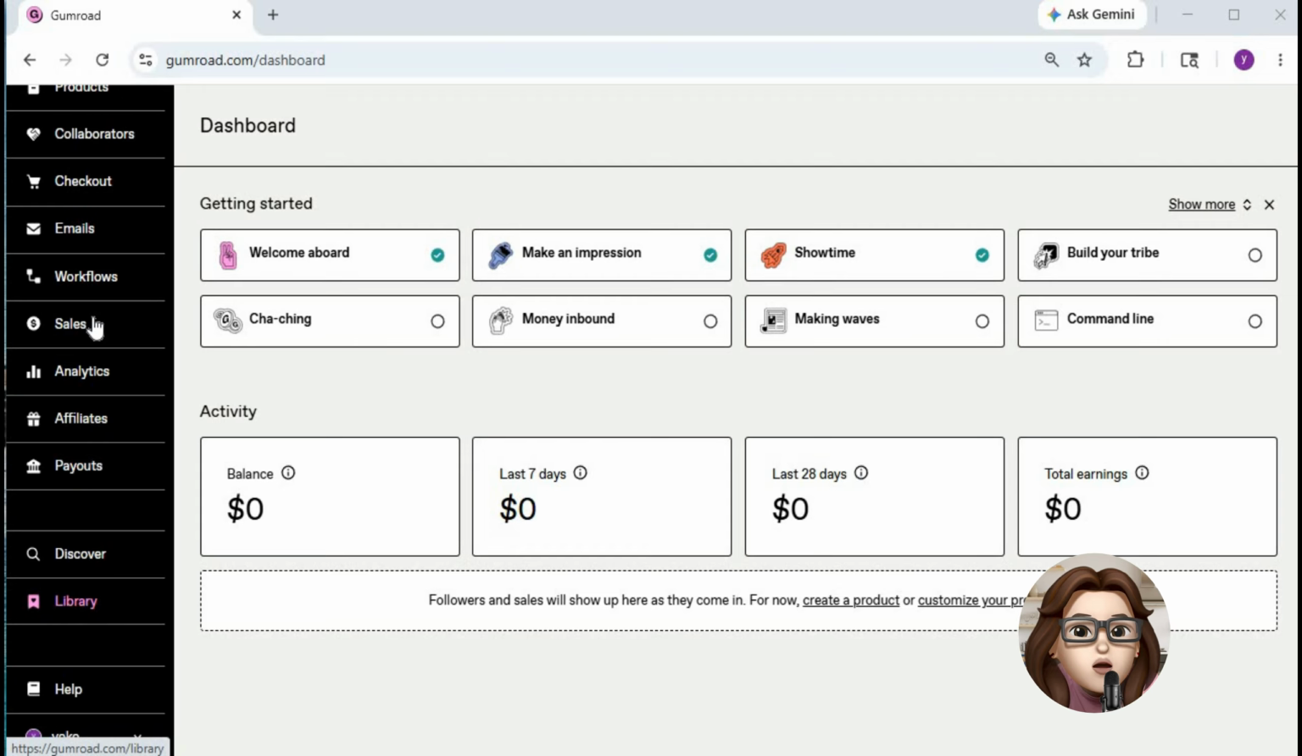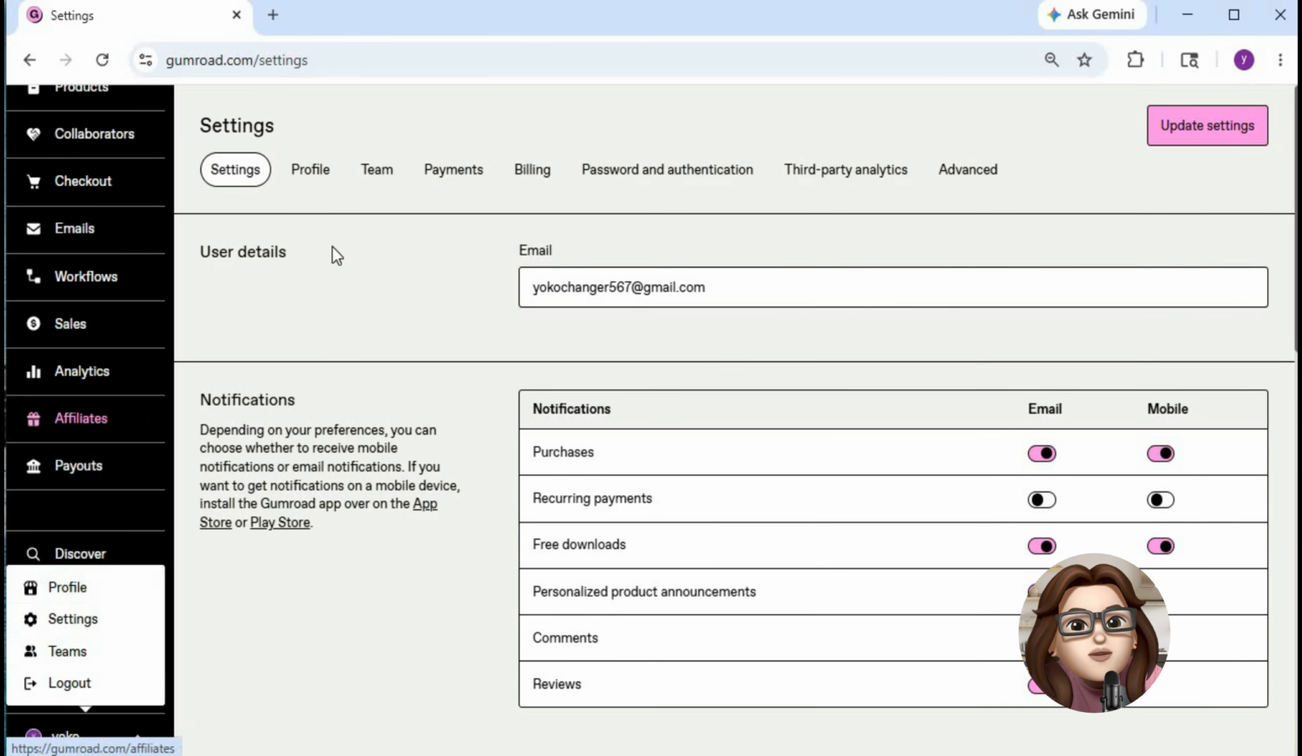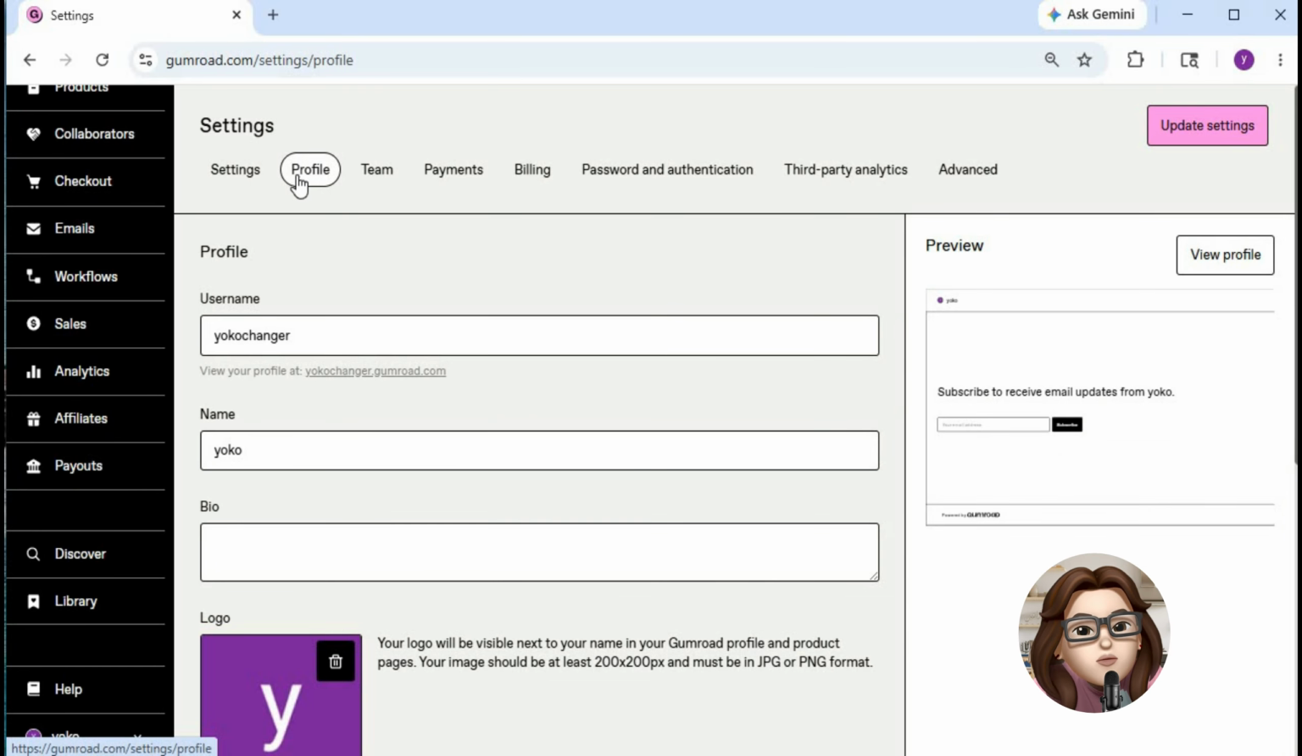After logging in, go to the left sidebar and scroll down until you find Settings. Click on it. Now open the Profile tab at the top of the page. Inside the Profile section, you'll see options to edit your username, display name, profile picture, and bio.